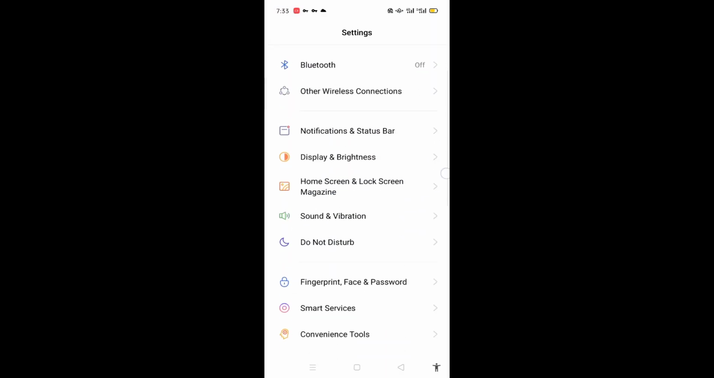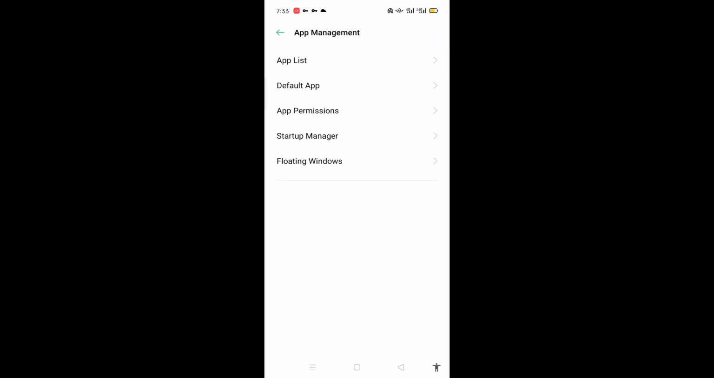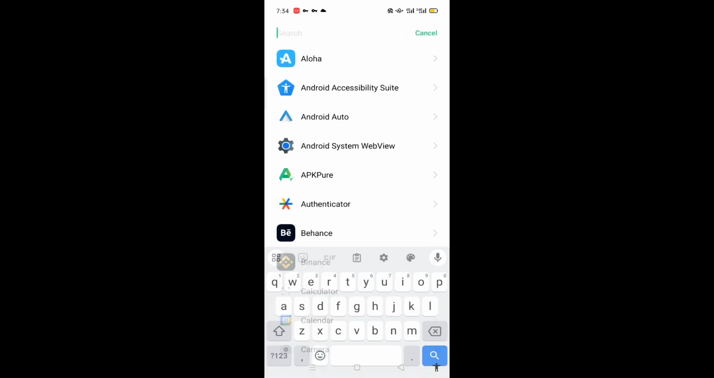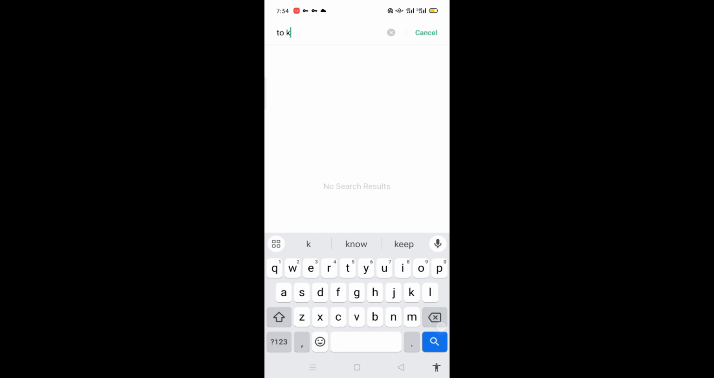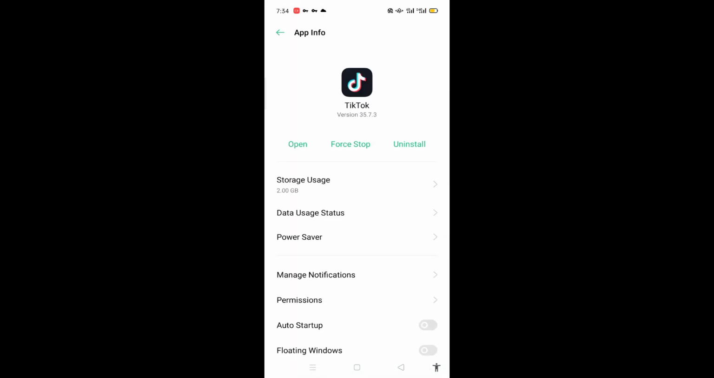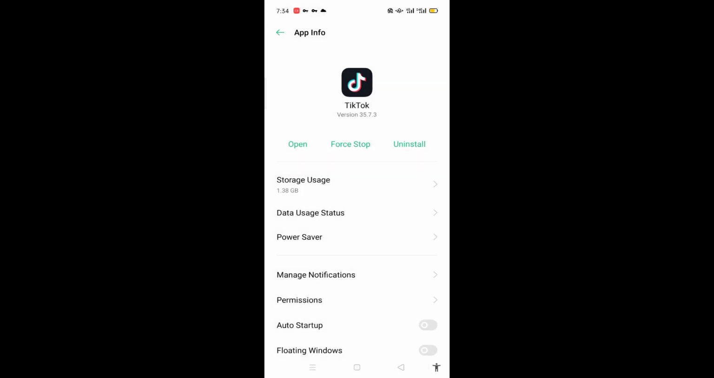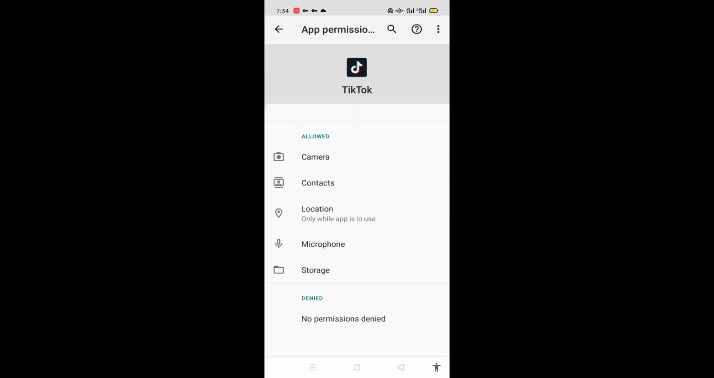So now go back and in the home screen just click on app management and from here find TikTok. So open the TikTok app and click on storage usage, clear cache, not clear data. So you will just click on clear cache and go back and check the permissions.